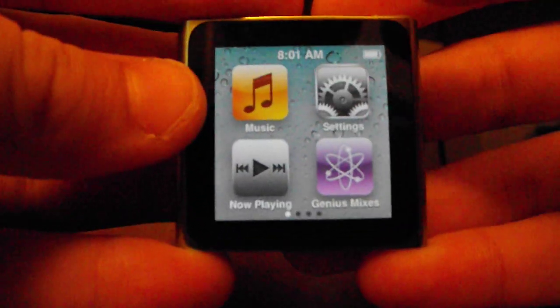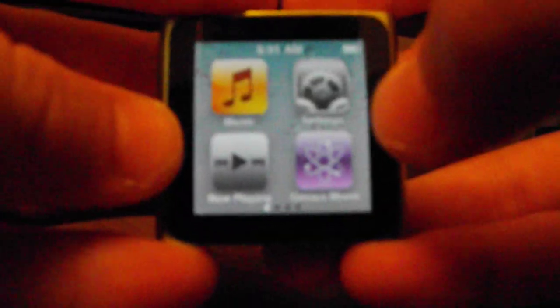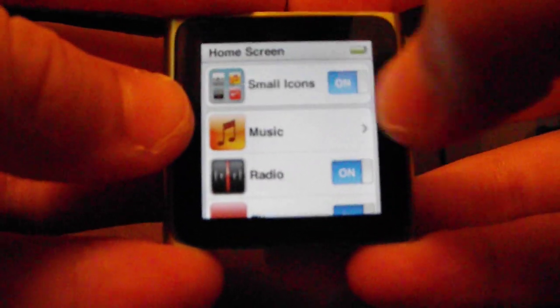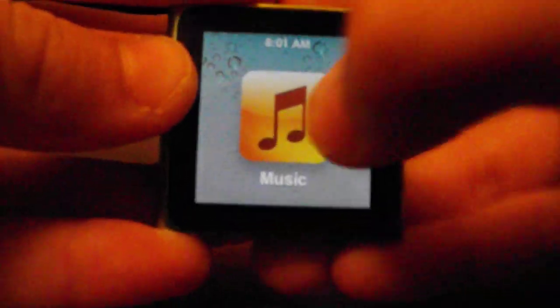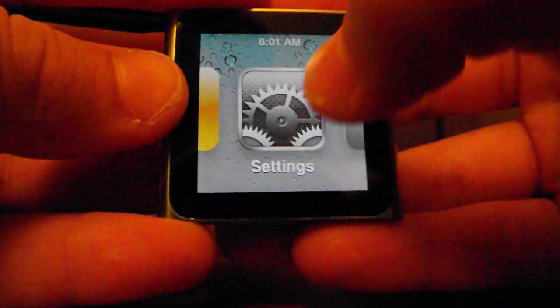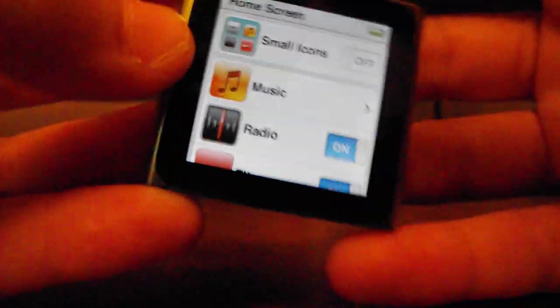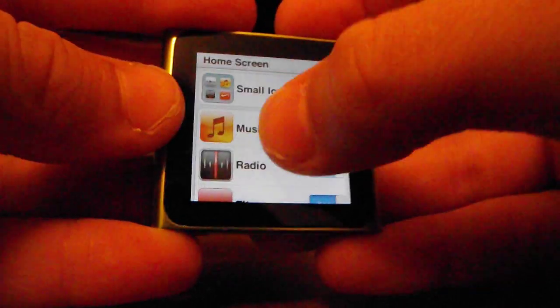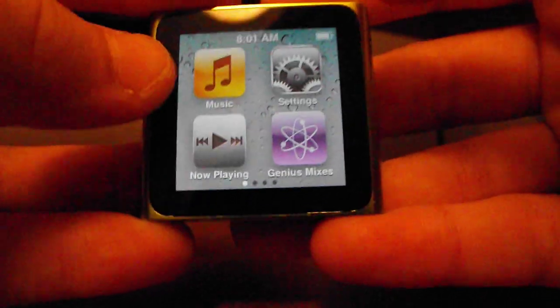So third, I've got these small icons on at the moment, and how you do that, you go to Settings, General, Home screen, small icons. Normally, if you've got like the brand new updated version, it will just look like this. Like that. Like lots of big icons. But I don't like that, because I've got a hell of a lot of icons. So if I just go to Settings, General, Home screen, small icons on, then I think it looks more neater in my opinion.